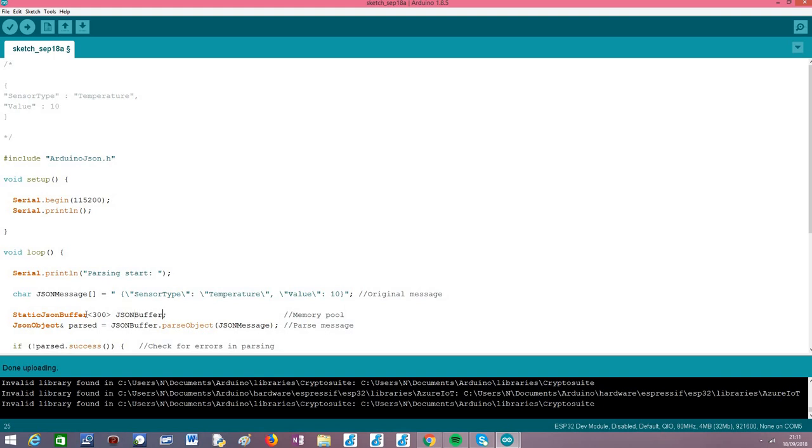So now that we have declared our memory pool, our static JSON buffer, parsing its content is really trivial. Basically, we just need to call this parse object method on our static JSON buffer object and pass as input, as you can see here, the string that contains the JSON content that we want to parse. This method will return a reference to an object of class JSON object that we will store, and we will use in a minute to access our content. So you should store it in some variable so we can use it later.